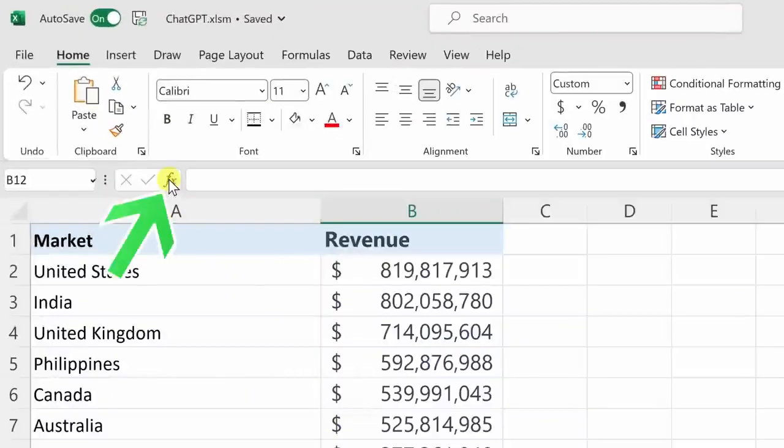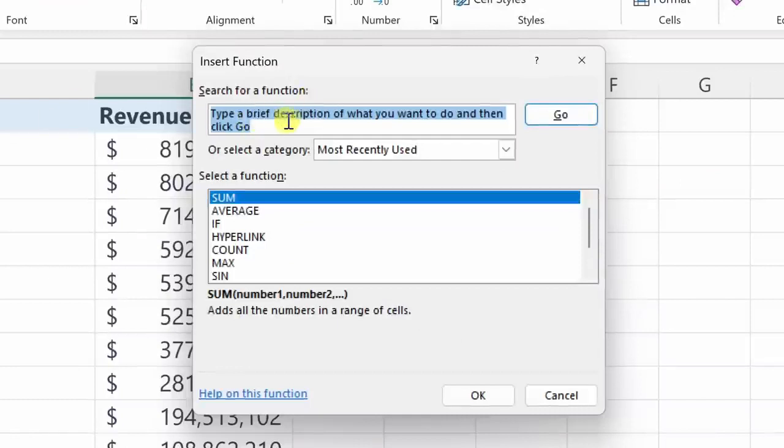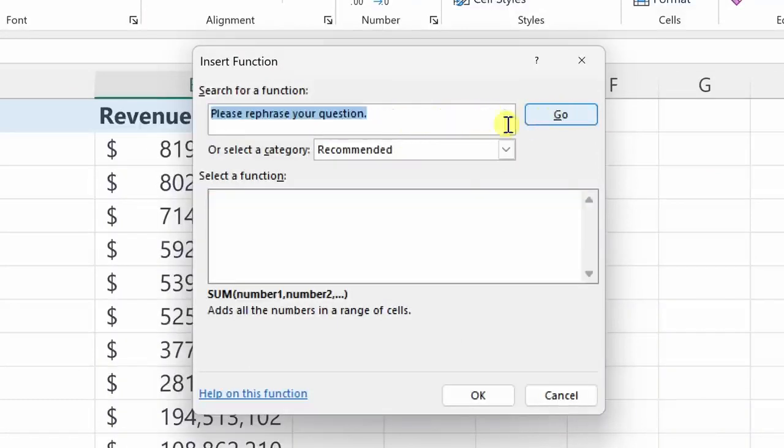In Excel, there's a button right up here that I can click on to insert a function, and here it says to type in a brief description of what I want to do. Well, I want to add up all the values in cells B2 through B10. Let's click on Go, and here I don't get anything back.